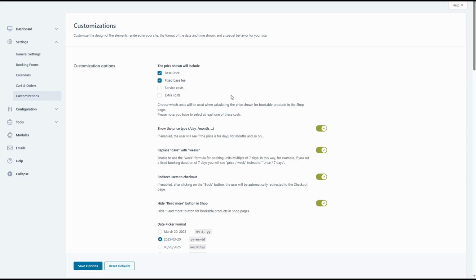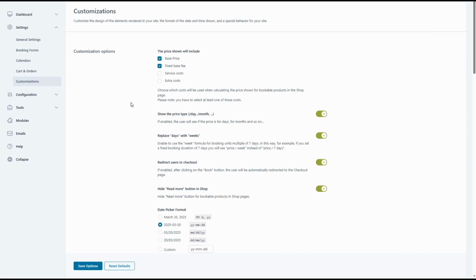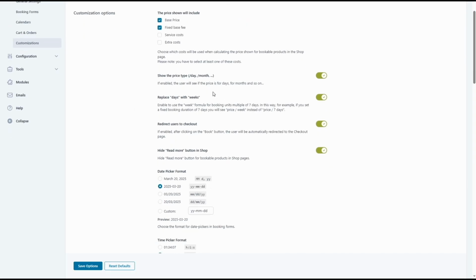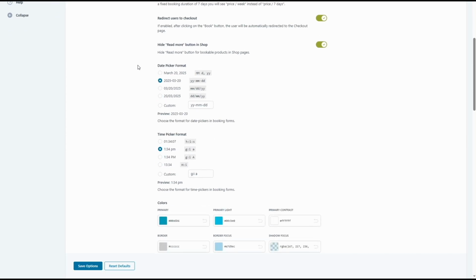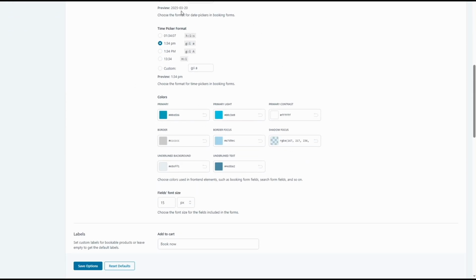Then in customizations, you can configure the way you want to show some elements in the booking form. Here you can choose what the price shown will include. If you want to replace days with weeks, for example, when we have a 7-day booking, instead of 7 days, have it say 1 week. Here's an option to redirect users to checkout, so when they click on book on the booking form, they will be redirected to the checkout so they can just pay for the booking instead of going through the cart page. There are several options here that have to do with the date and time format.